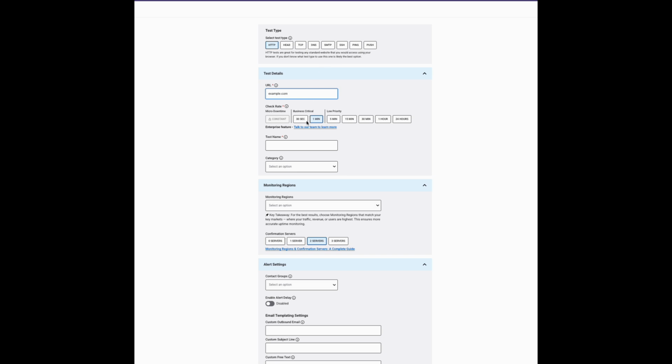Speaking of the test running, next you need to tell us how often you want that to happen, so select the check rate you'd like to use. Generally, we'd say the faster the better.